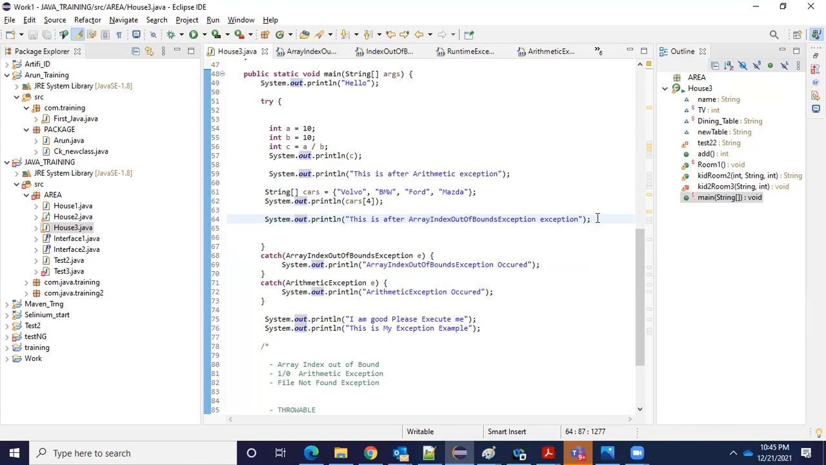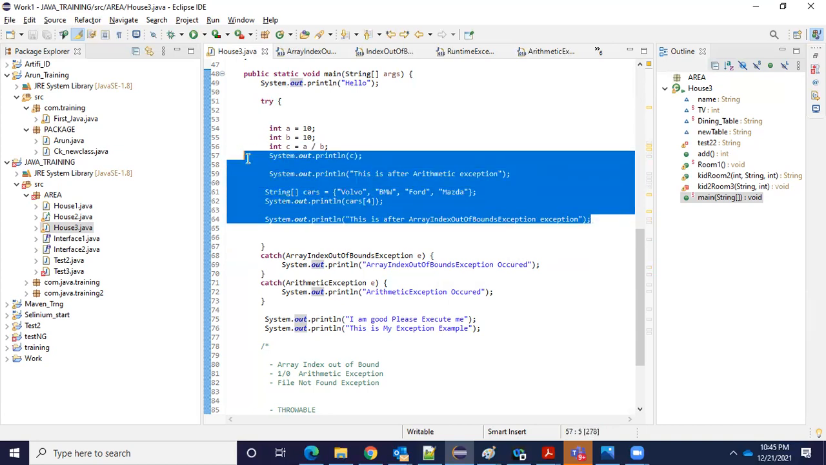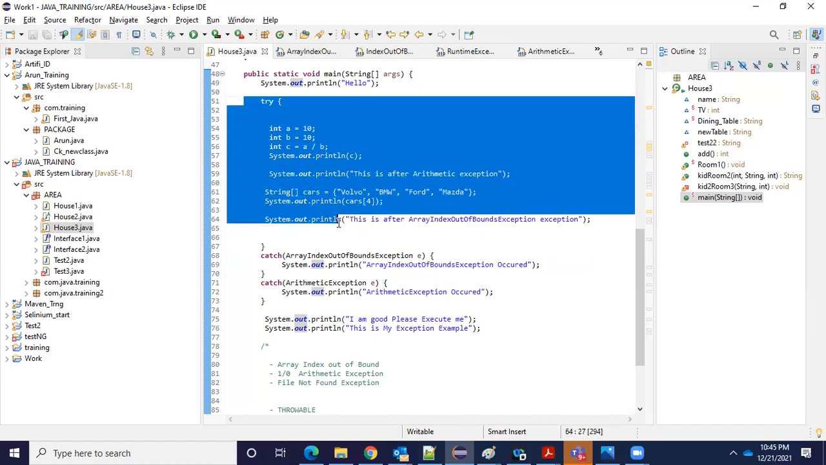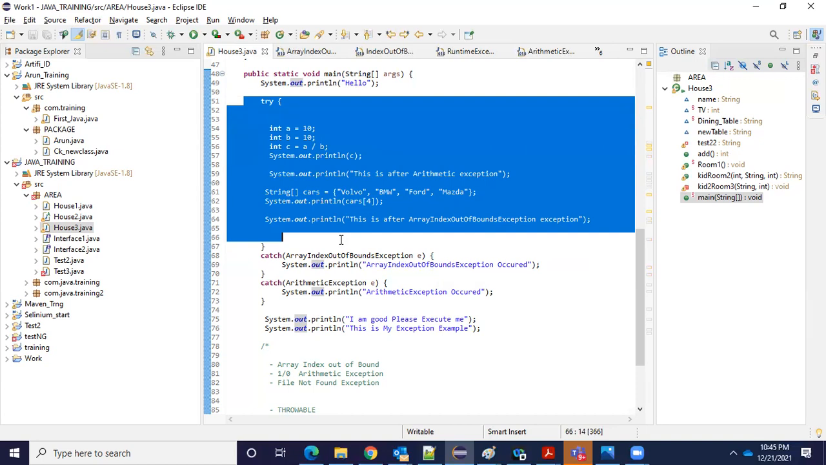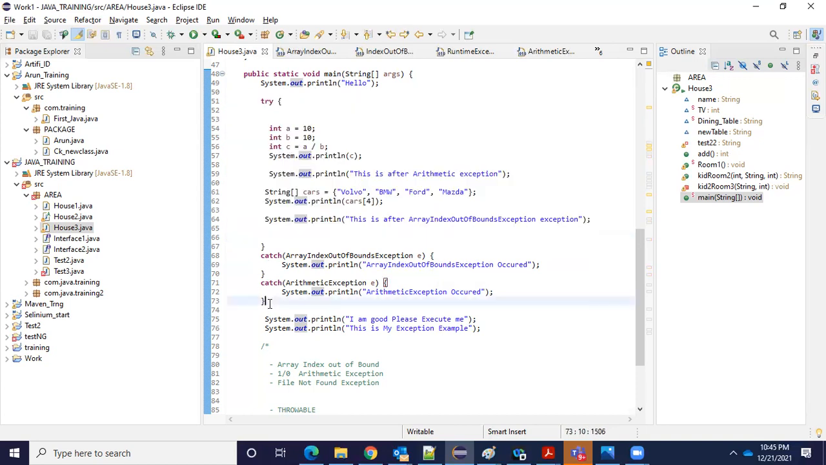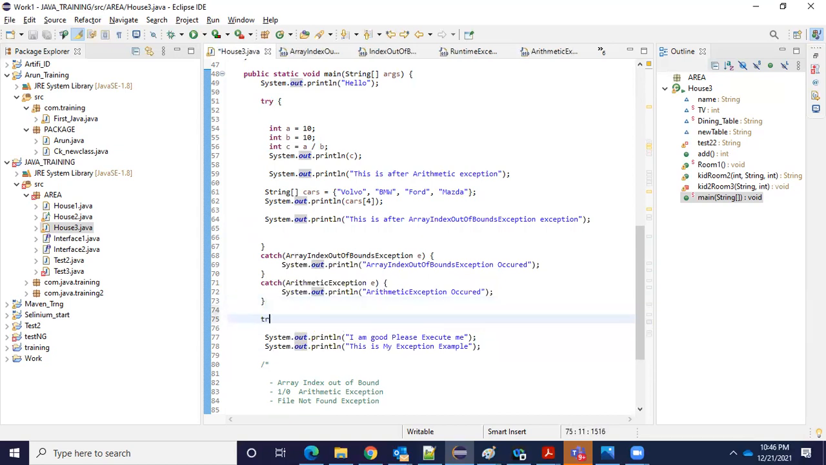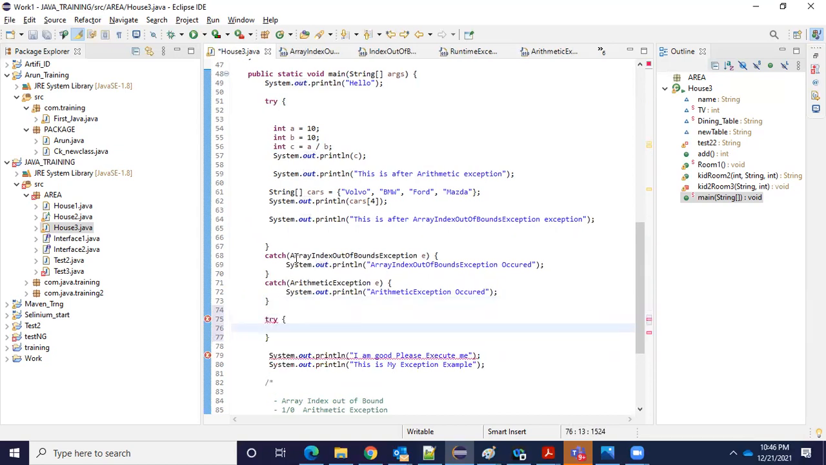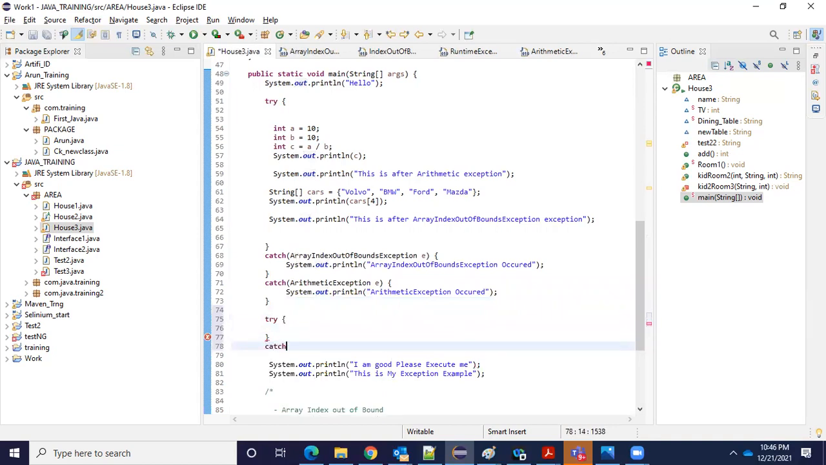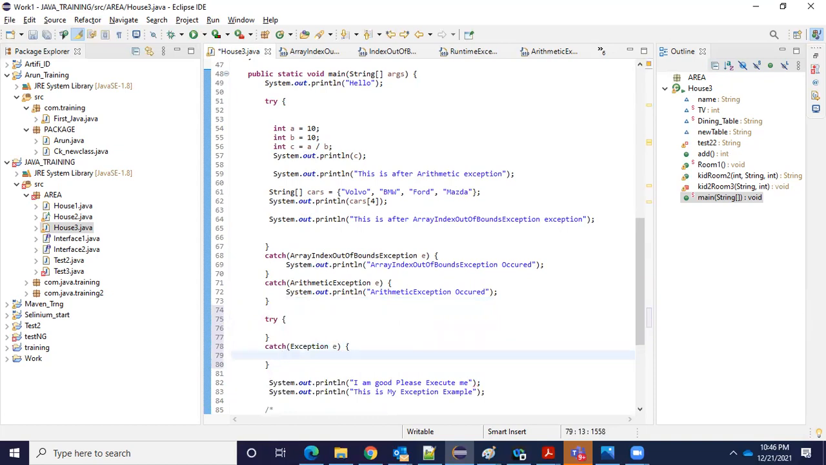So I can have another try block with another catch for that, in the same main method. You want to break the exceptions into two try blocks. Yes, it is possible. For example, you can write one more try block here. So I can put that array index out of bound exception in this try block. It depends on your program and your requirement.